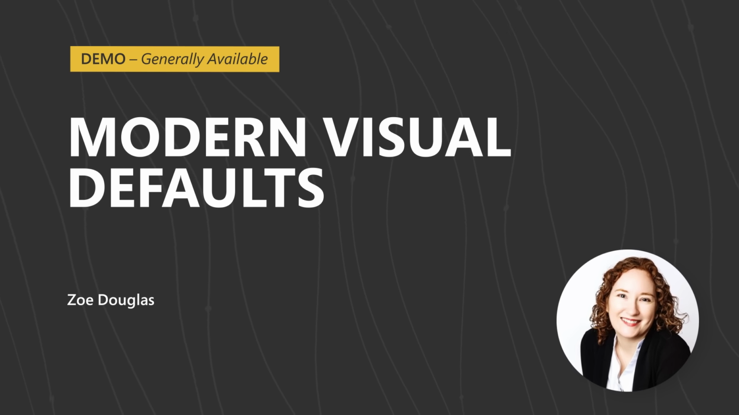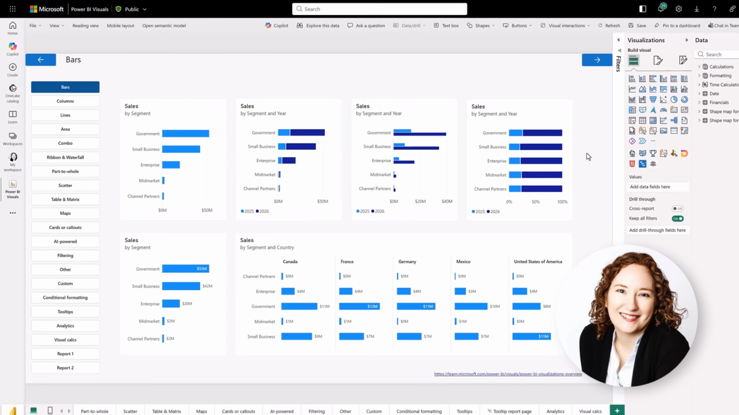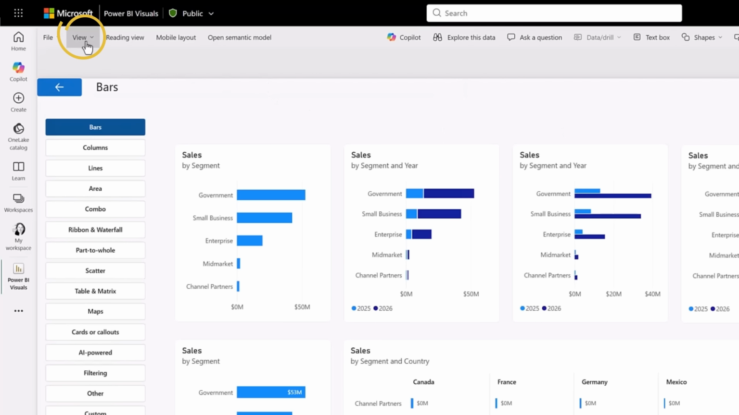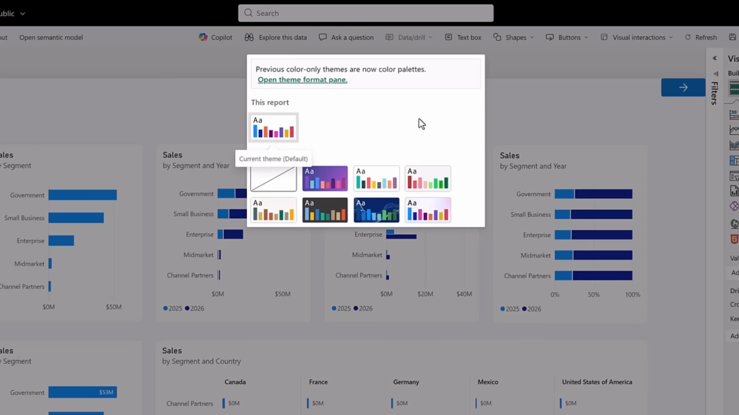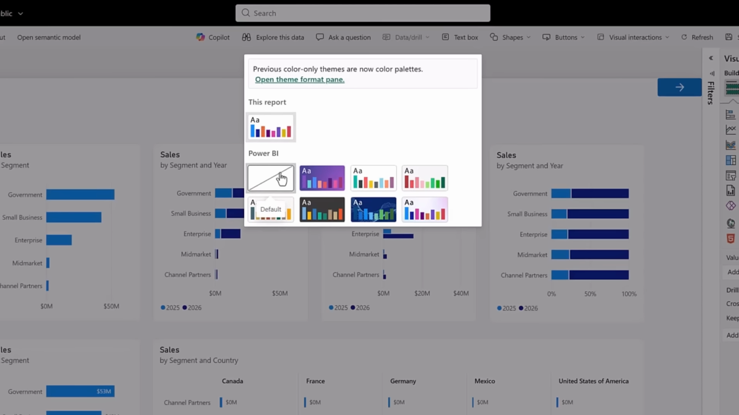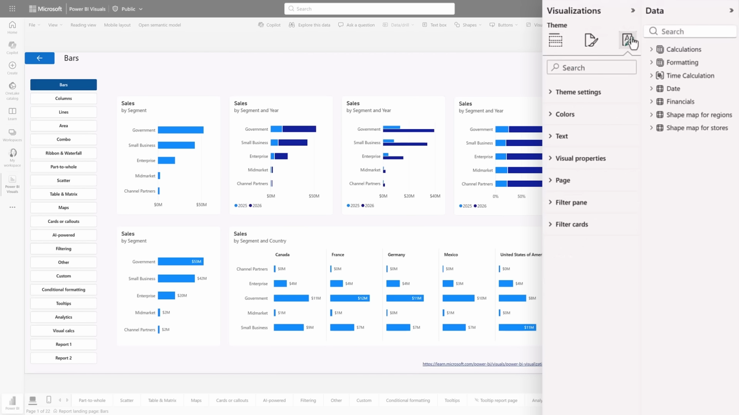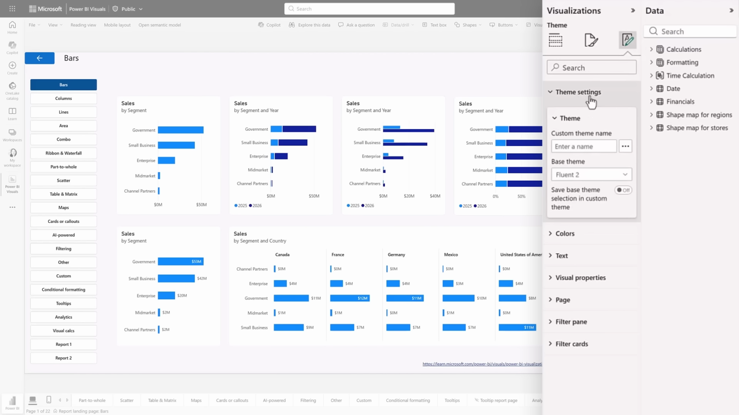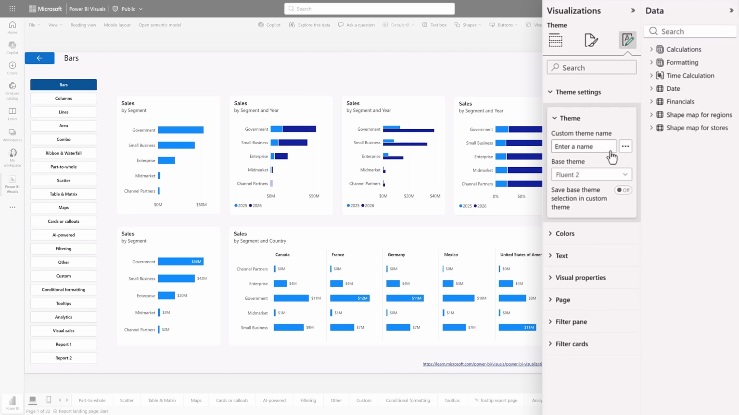Modern visual defaults and customizing theme improvements is now generally available for Power BI reports. So this means it's available for you not only in Power BI Desktop, but also now in the web when you're editing a report. This includes the new cleanup of the built-in custom themes that we had in Power BI. We moved a lot of them with just color into color palettes instead. Now in the web, you also have access to the new theme pane, which will let you change your base theme, import, export, and remove a custom theme right in the web.